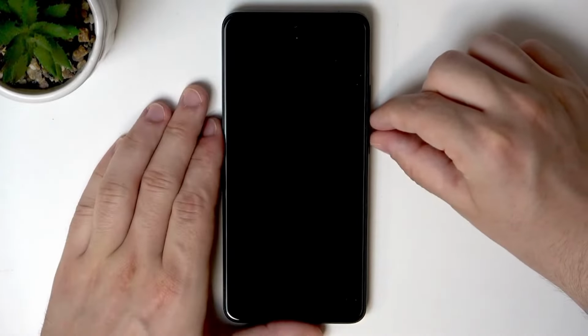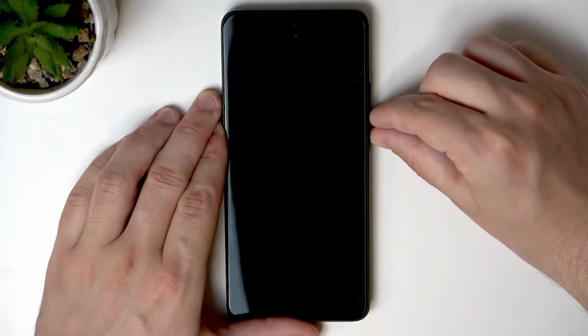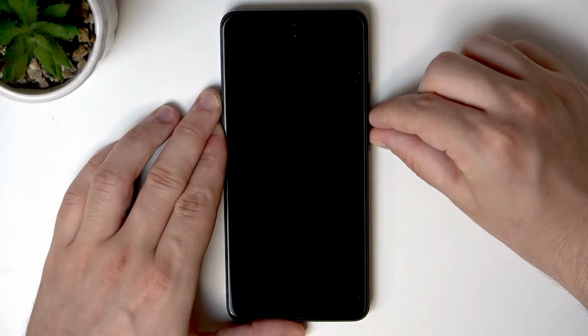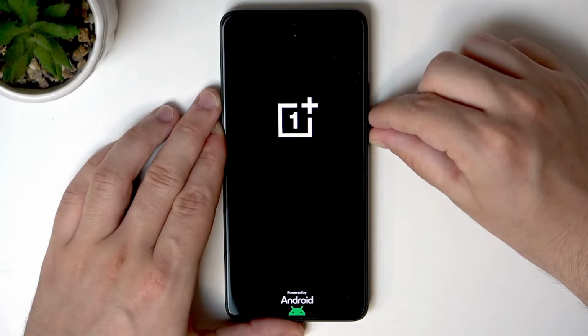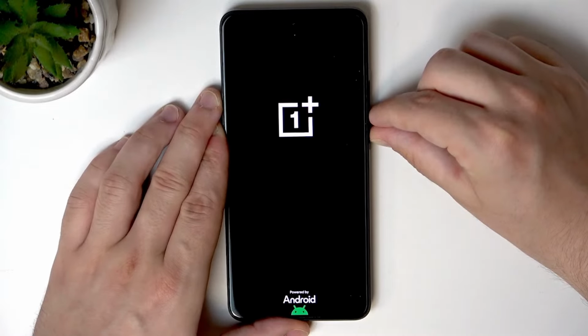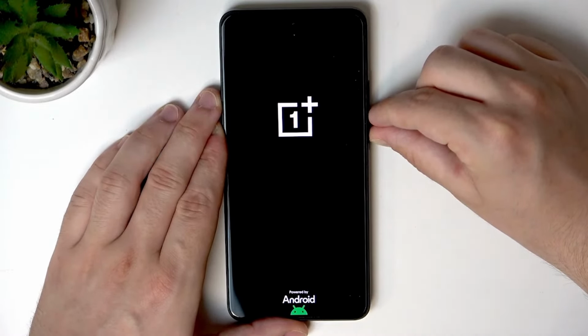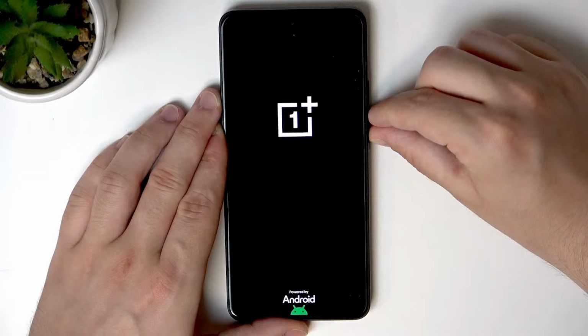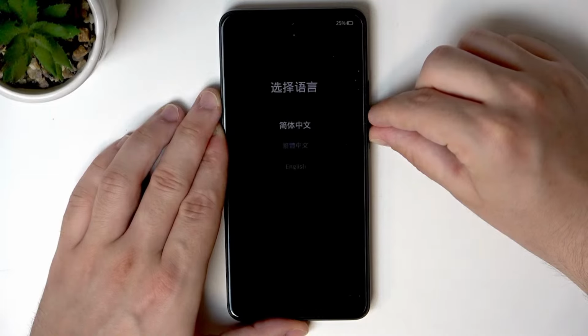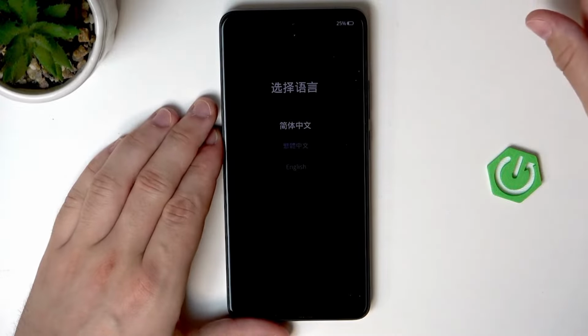And now to get access into the recovery mode, we need to use the 2-button combination. We need to hold the power button and volume down button until the recovery mode launches. So keep holding both of the buttons. Alright, and now we are in the recovery mode.